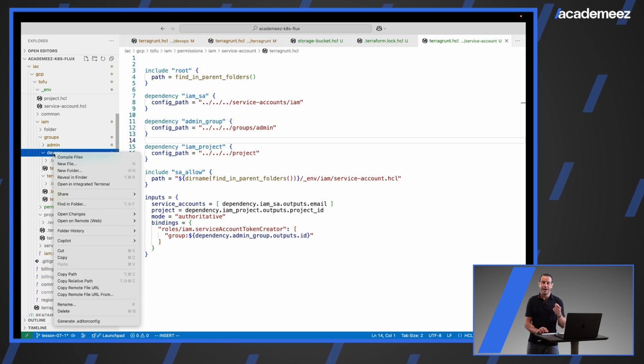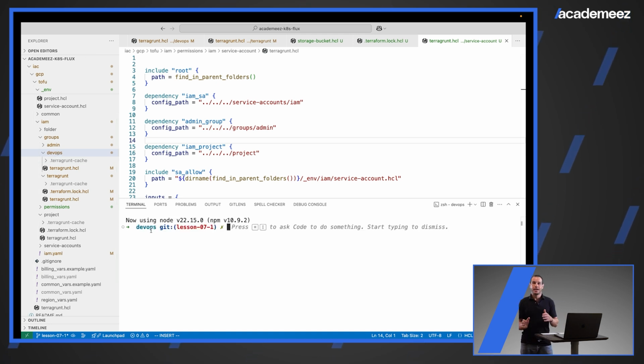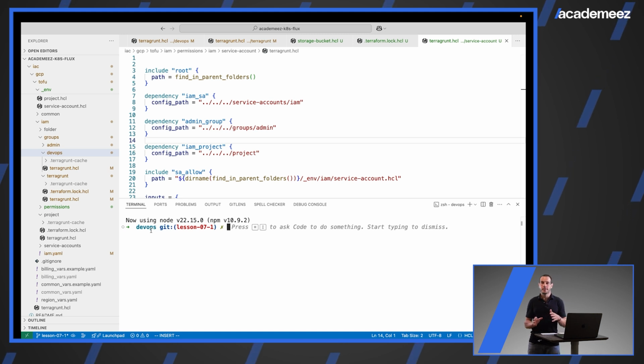We tried it before and it failed because the user that I created did not have access to the Terragrunt state bucket. Now that we fixed it, let's open the terminal inside the DevOps group and run Terragrunt apply and create this group. Okay, so I'll pause the video and try to create this group with a user that belongs to the admin group with no other permissions. And if it worked, then basically I now have an admin group.